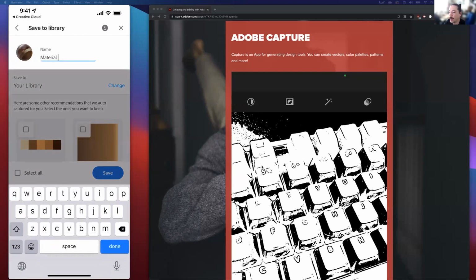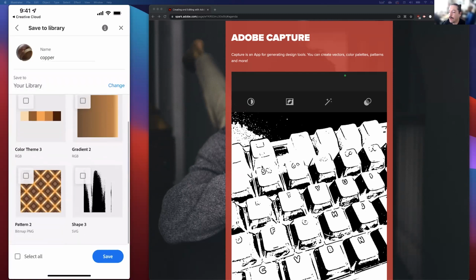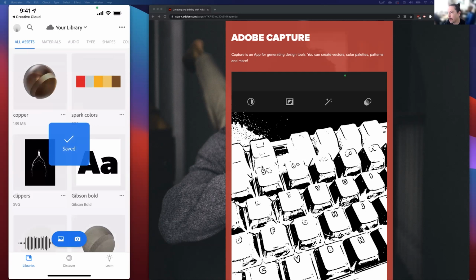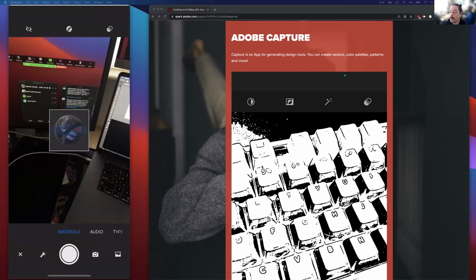Probably there's already a copper material, but name it something that makes sense. And it gives you these other options if you wanted a gradient or a color theme from it. I don't want those, so I'll hit save. And now my library has a 3D material that I can use. Let's see what else we have.